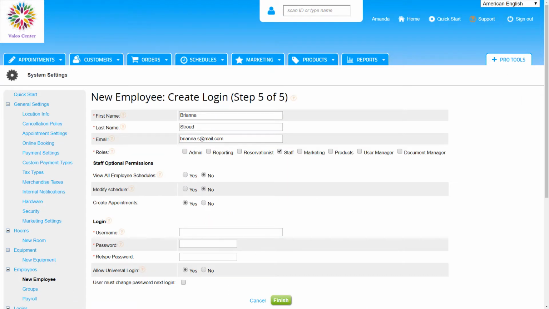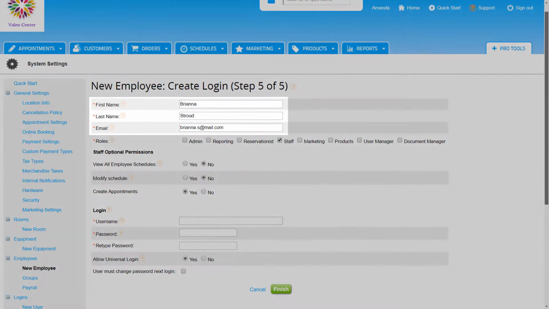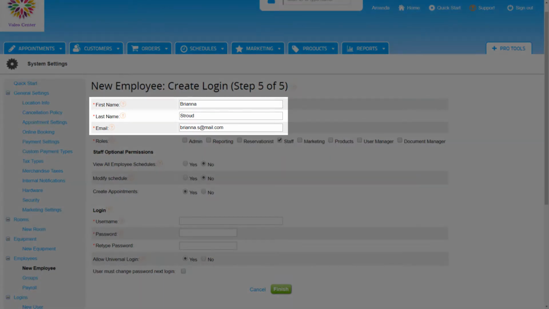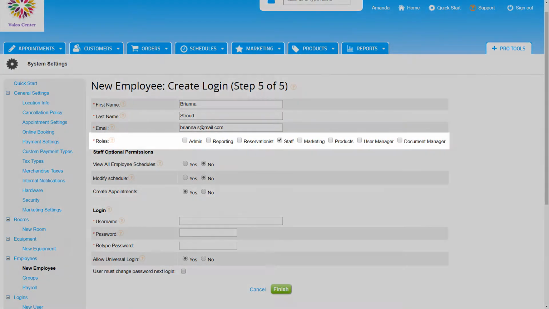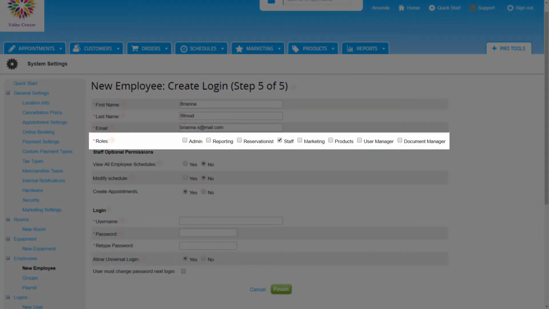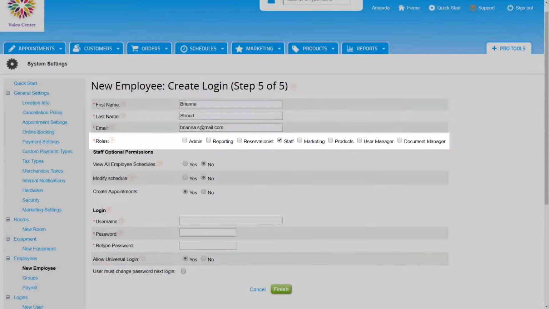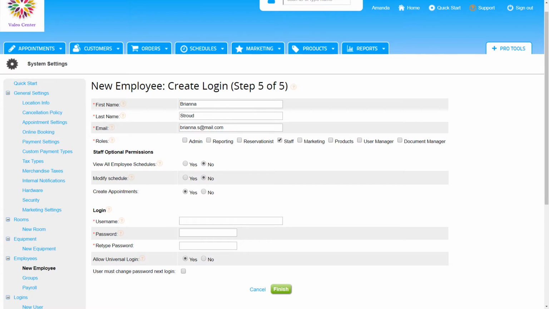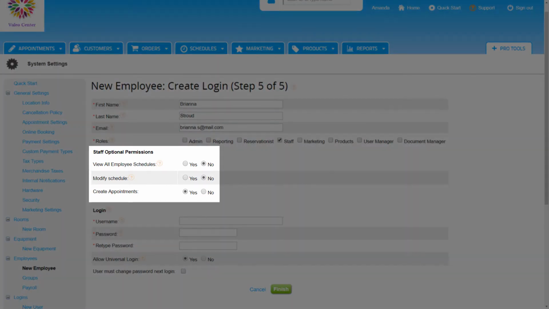Since we enabled the option to create a login in Step 1, the final step of creating the employee profile is this one. The fields at the top will pull from the employee's details we've already entered in. We will find several different roles to choose from, and each role provides a different level of access to the system. The admin role gives full access, and the staff role gives the least access. Depending on the role we choose, there may be optional permissions to set up that will provide or limit additional functionality the login can have.